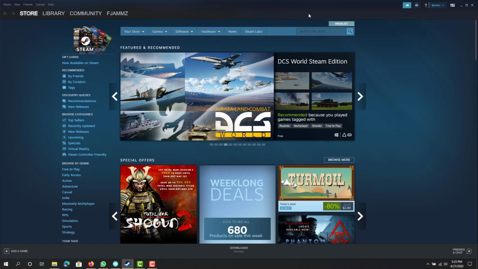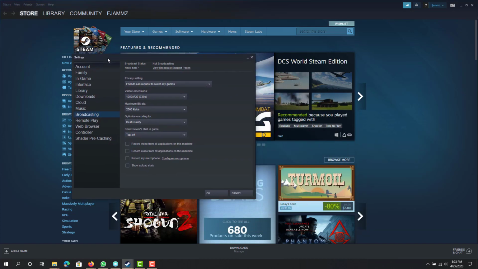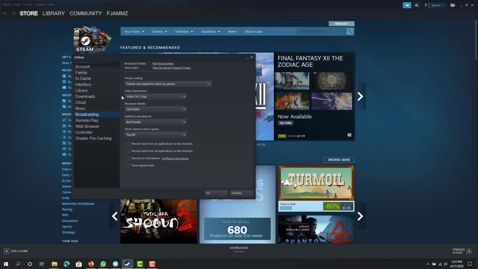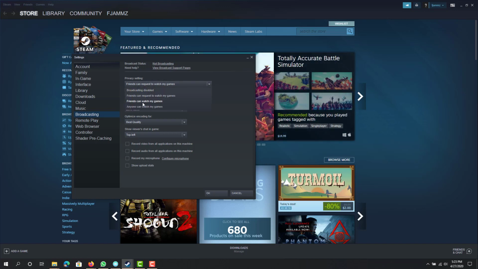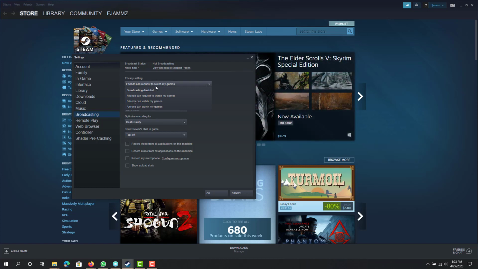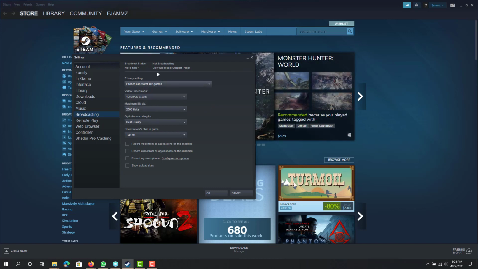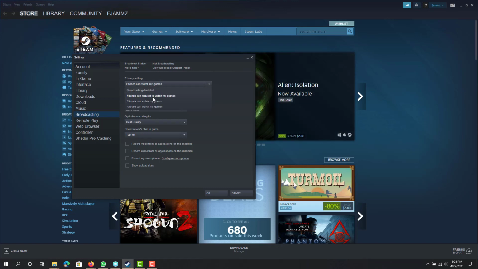Steam software. So you go here, I have it opened up, go to Steam on the top left, go to settings. Now this will open up and you want to click broadcasting on the list on the left hand side. Here you can set friends can request to watch my games, anyone can watch my games, or friends can watch my games. I have it set to request to watch my games. If you set it so friends can watch, if they see you playing, they can just come in and start watching you. I normally keep it to they have to request it first.